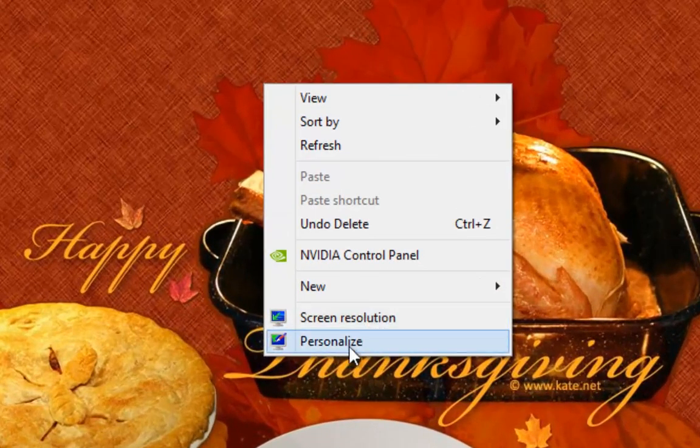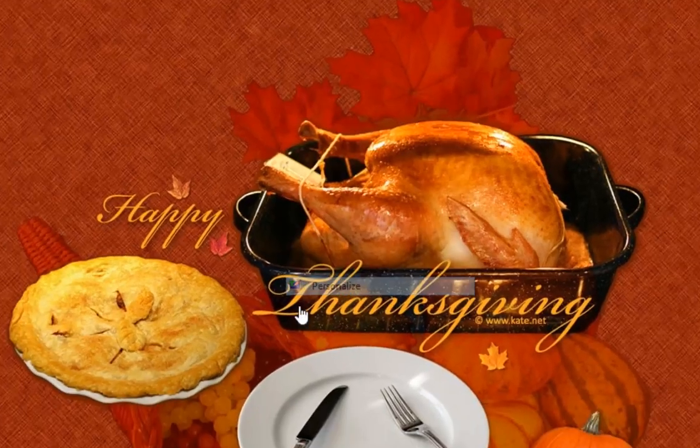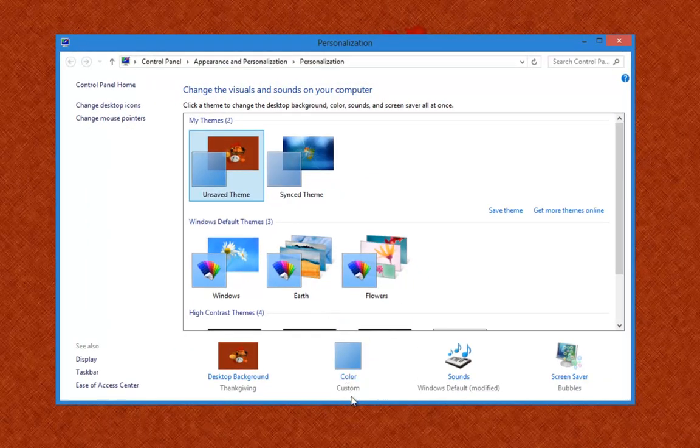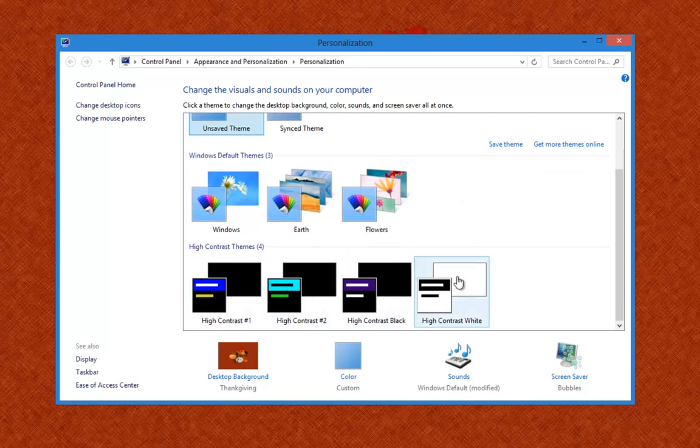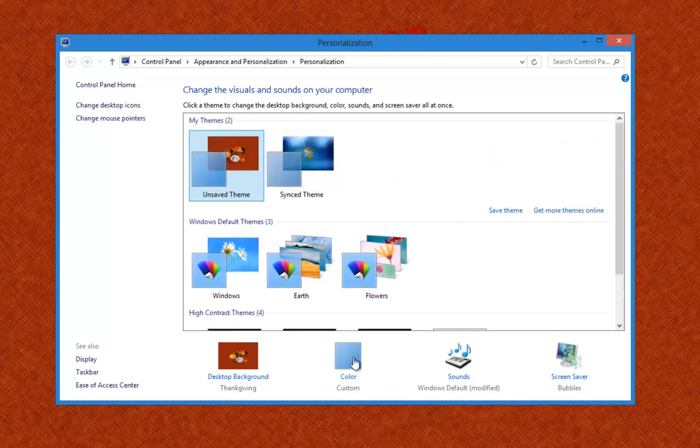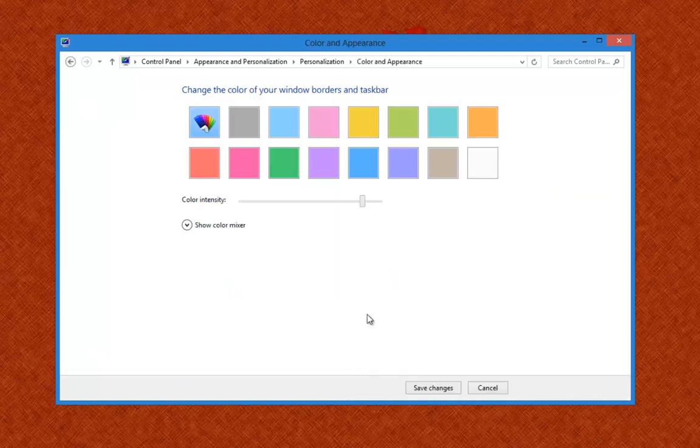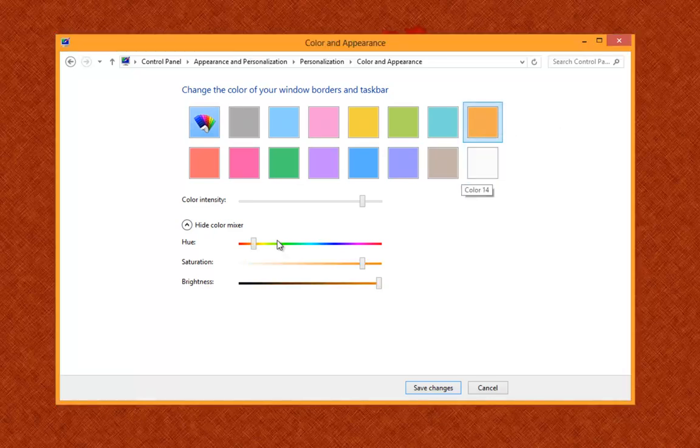So you're going to right click in the empty space of your screen, and then you're going to click on personalize. From here, you're going to have this screen here. Now you can pick different themes or different setups here, but we're going to pick color. Once you click on color, I want to show the color mixer, and I'm going to find the closest color to what I'm looking at now. So in this case, it's going to be this yellowish color.